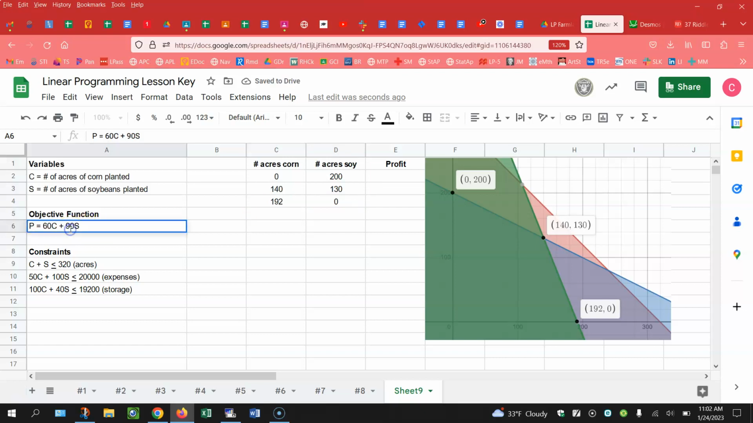So what we're going to do, we're going to use the objective function to figure out what the profit is. And to do that, we're going to create a formula in Google Sheets. To do that, we use the equal sign. What we want to do is we'll multiply the acres of corn by 60, so we're going to do 60. There's no times symbol on the keyboard, so we have to use the asterisk. So it's Shift 8, 60 times this cell here. So you're just going to click on that cell.